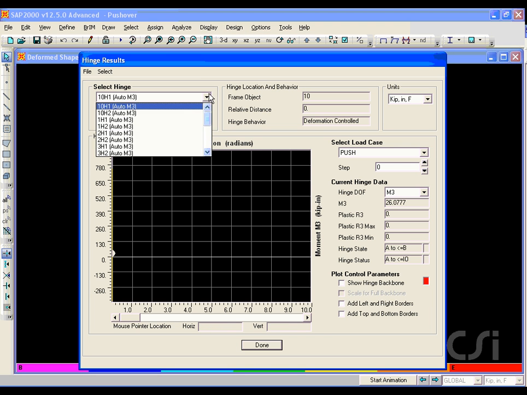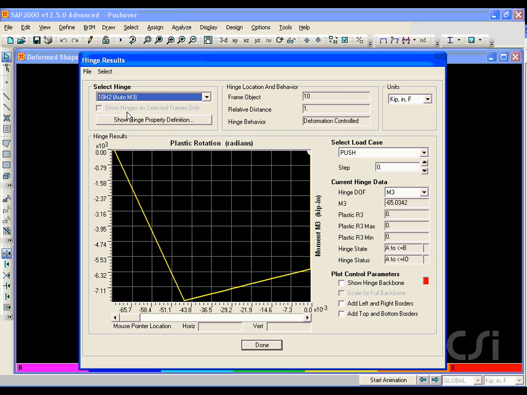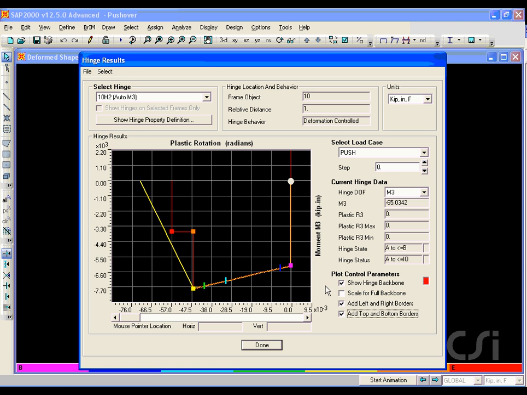Selecting the 10H2 hinge, which was a beam hinge, we can plot the hinge path against the backbone. We start at step 0 and then step through the different states, which are displayed here. At the end, the program has automatically softened the drop in order to achieve convergence. And although it does not follow the hinge definition exactly in the latter stages, an accurate representation of overall ductility performance is still achieved.